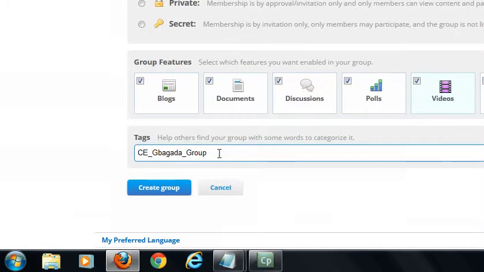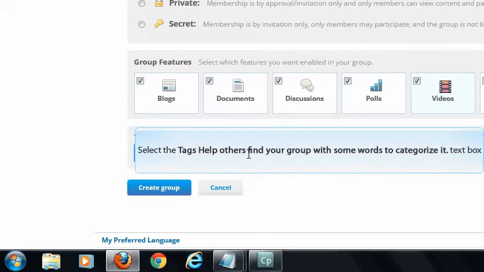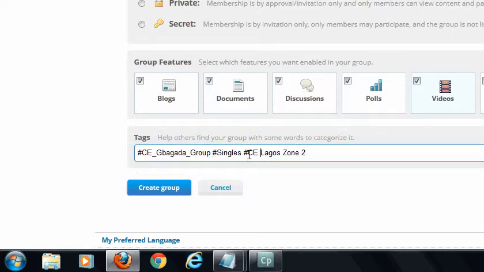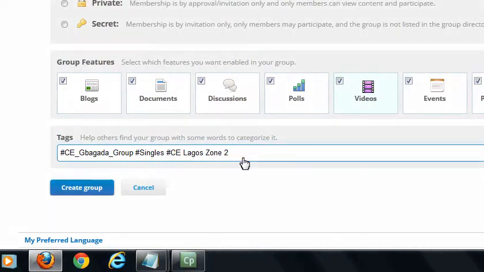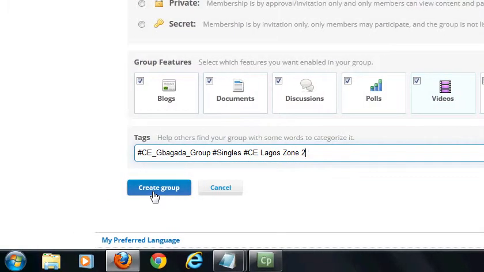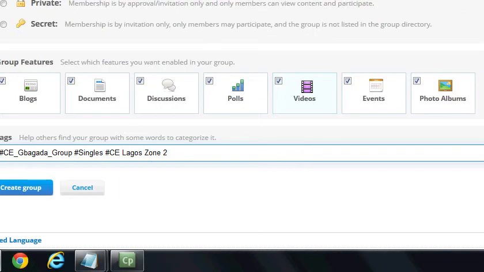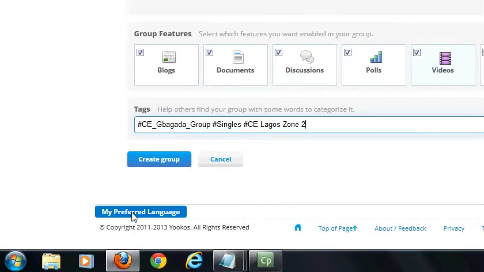You can use hashtag and then hash again, say singles. You can do another hash again, Lagos Zone 2. So this helps the Yookos administrator if they want to filter out activities to know where the activities are coming from. So you can now create the group. You see that preferred language is already English, so there's no need to change that. So just click create group.